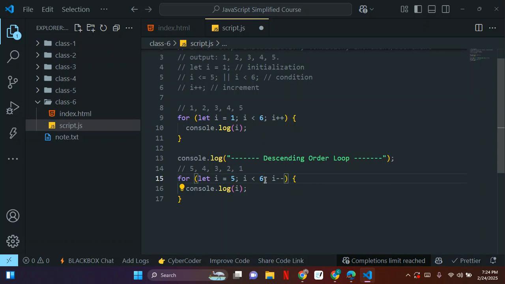Now, let me explain. If it is I less than 6, this is going to give us an infinite loop, in the sense that if we are starting with 5, before it outputs 5, it's going to check, is 5 less than 6? Yes, 5 is less than 6. So it will give us 5, and it will keep decreasing. Because of this minus minus, it will keep decreasing, decreasing, decreasing. Even when we get to 1, 1 is less than 6. It will get to 0, minus 1, minus 2. So that will result in what we call an infinite loop. You get that now? So the condition has to be correct such that we will stop at 1.